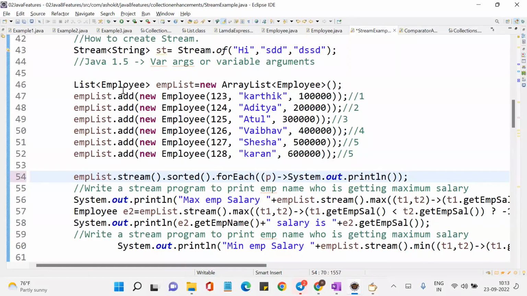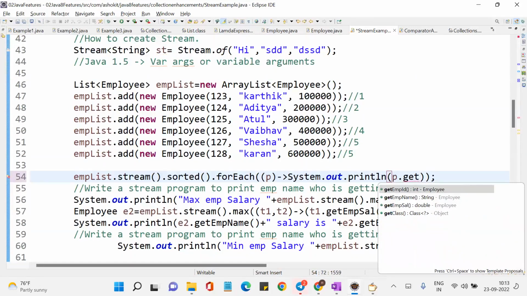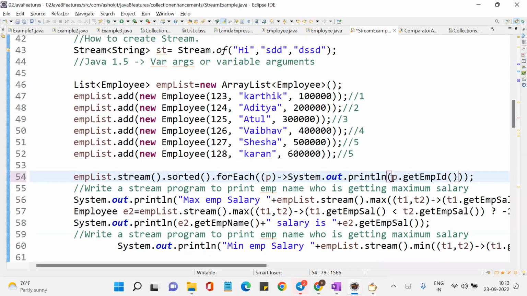If you have a list of integers, you can say ascending. But with a list of employees, how can you decide which employee is bigger, which is smaller? On what basis? Salary? You have to implement the comparable interface or make some comparator out of this employee class. Let's run this program and see.